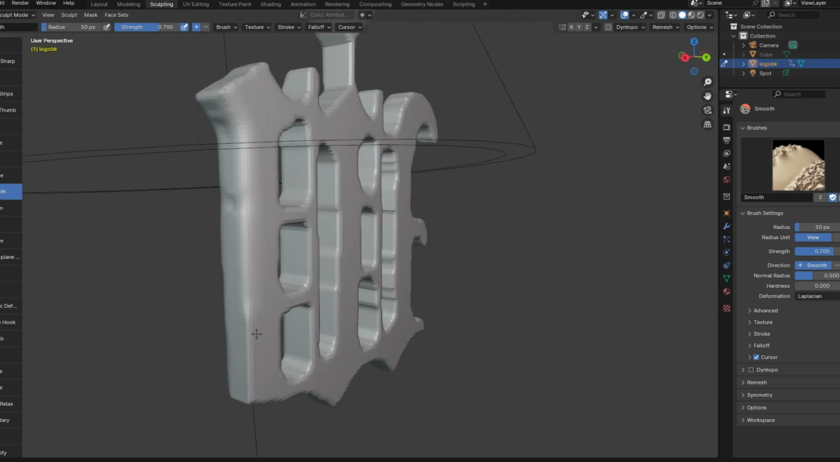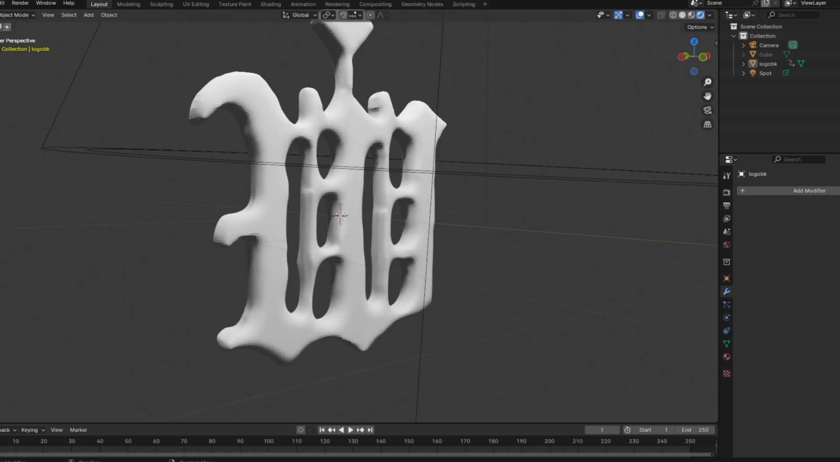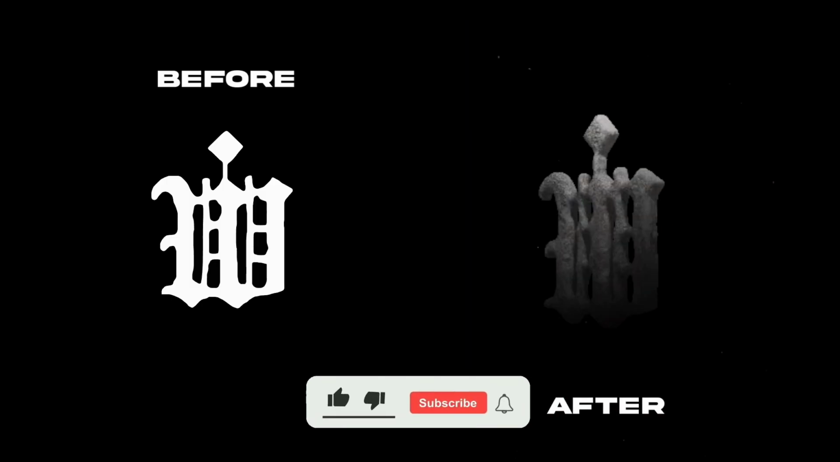It's kind of what I'm going for, more of a claymation type of looking logo. Pretty happy with what this looks like. And yeah, that's another way to create a 3D logo in Blender.